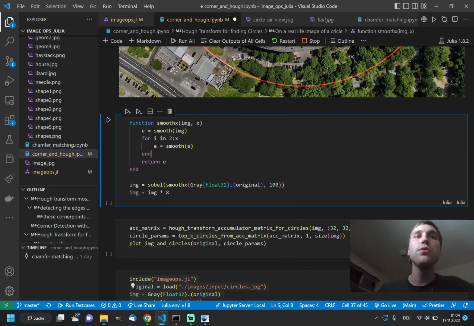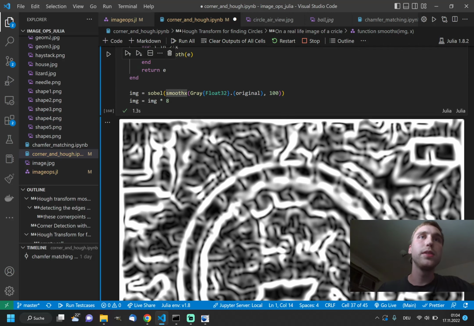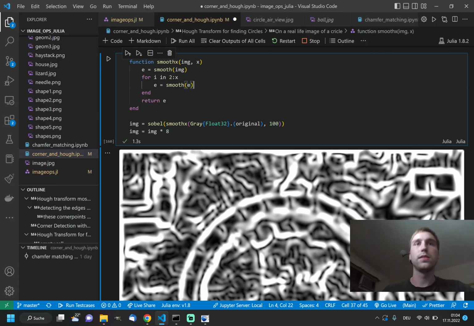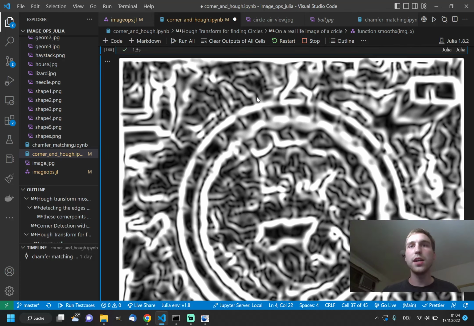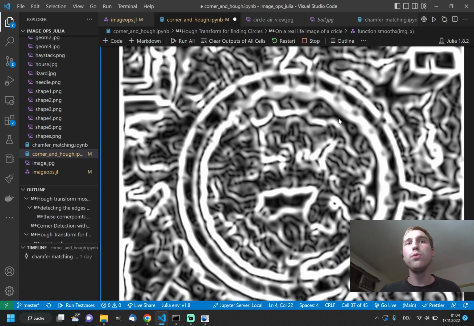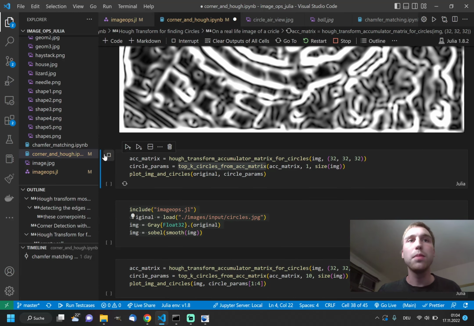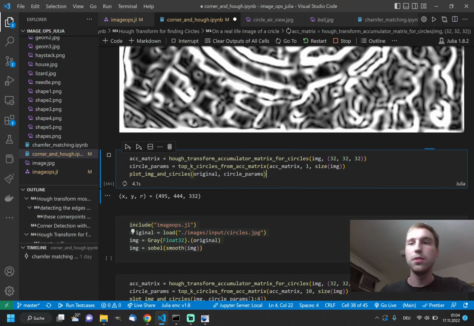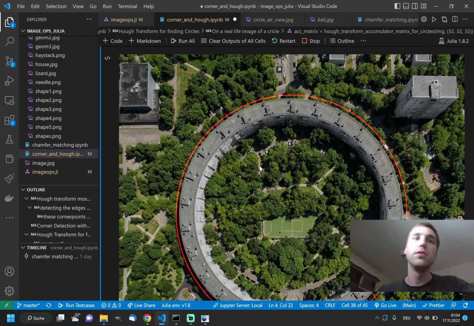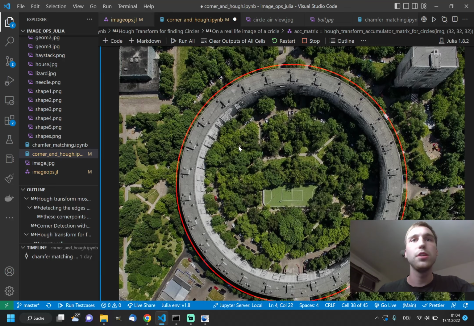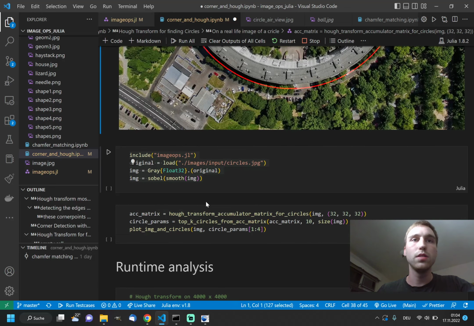And what we can do now is smooth the image a bit more. So I programmed this function here, which just does simple Gaussian smoothing, but it applies it 100 times in a row, and then we get this smooth edge image. And if we now apply the Hough transform, it actually works a lot better. Let's see how it works. So here, there's the circle, and it comes pretty close to the real circle, which is pretty nice.